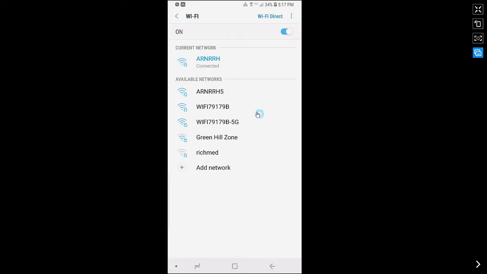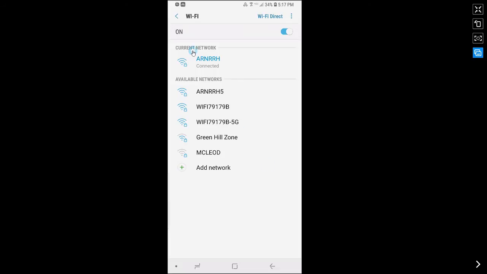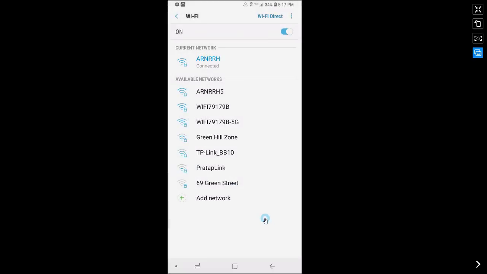If you want to connect to a network, you simply click on the name and you select connect. If you want to forget a network or disconnect from a network that you're already connected to, you want to select the network and click on forget.